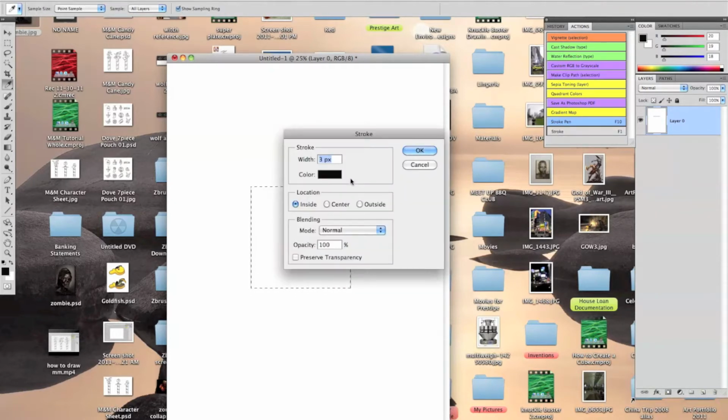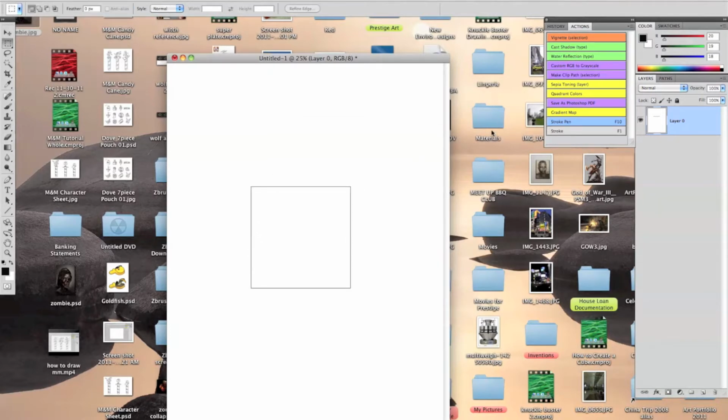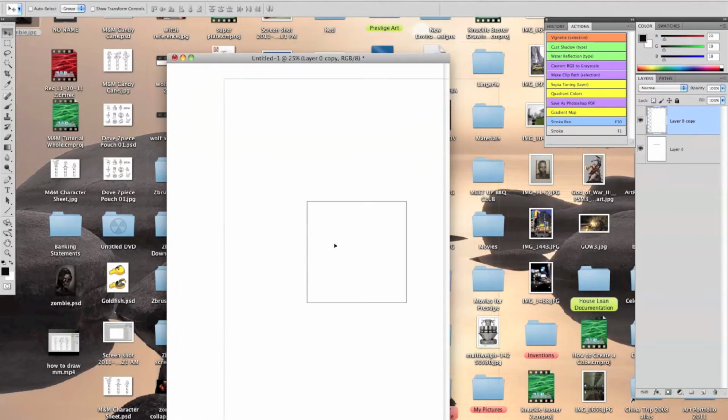Why is it not working? It's black. Oh, there it is. Okay, so I drew a box, right? And I like this box so much that I want to make another box. But I don't want it here. I want it to the right. So pressing Apple J or Command J will make you a brand new layer, copying all the previous contents from below. And now I can move it.